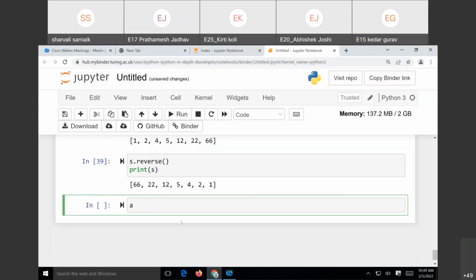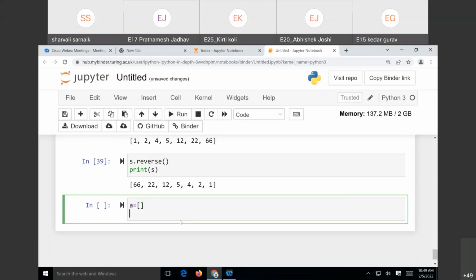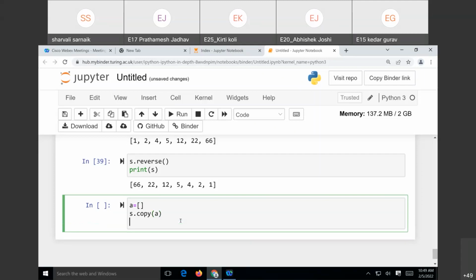Let's see the copy function. Now we already have list s, and I want to copy it into another list. So take one empty list, just write A equals s dot copy. Then now try to print A. It will help you print the elements.